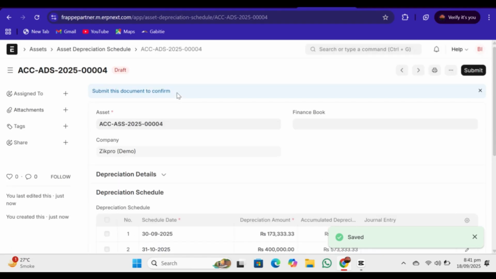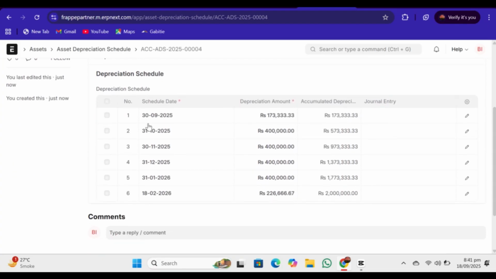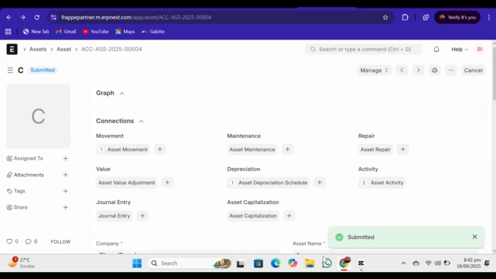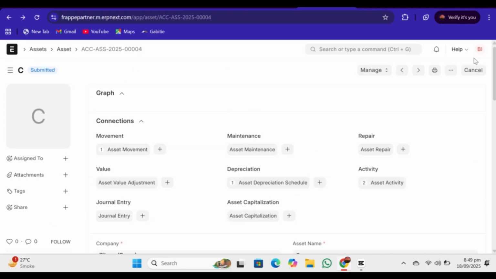Yeah, the asset depreciation schedule has been created, and since we kept the posting date of depreciation to be the end of the month, that is from where the depreciation posting date will be calculated. It would go on along with the 5 years, and then the difference would also be calculated from the 18th till 30th. Then we'll be submitting the asset, and our depreciation schedule would be submitted alongside, and that's how our depreciation schedule looks like.